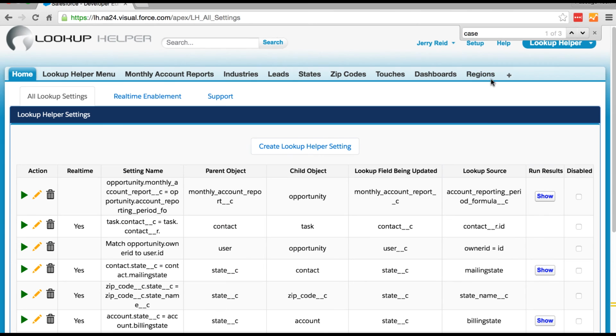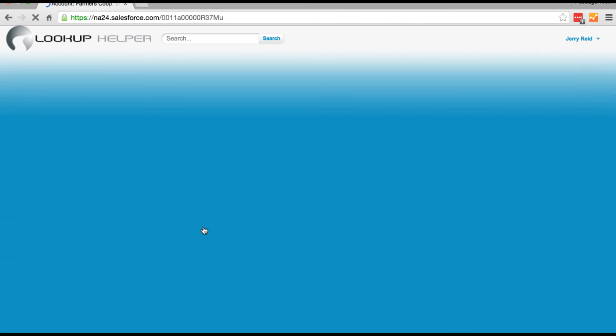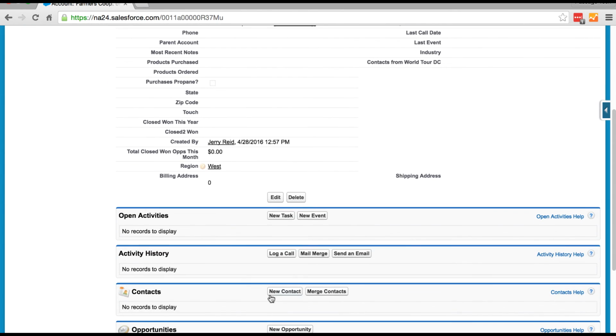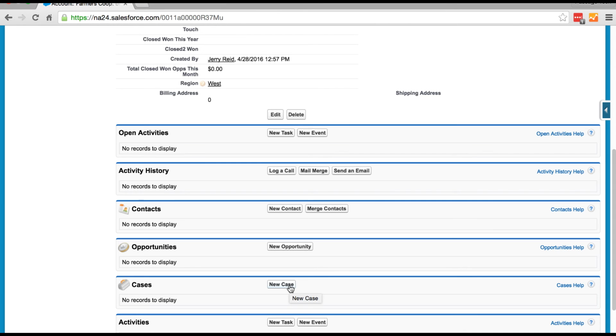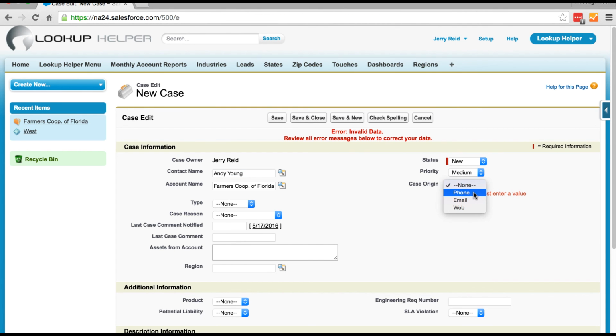So if I want to go back to, let's say, the West region, and I see Farmers Cooperative of Florida, if I add a case to Farmers Cooperative of Florida, now I would expect this case to populate on the actual region itself. So here you can see I have the region field blank, and I'm going to just put this case underneath the contact, and just log a dummy case basically here. But the region field will be blank. And populate required values.